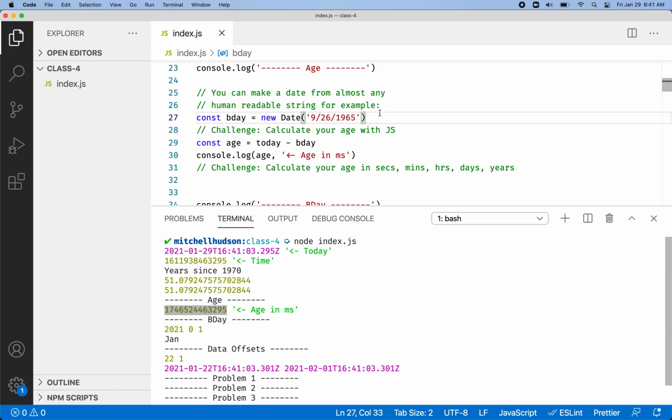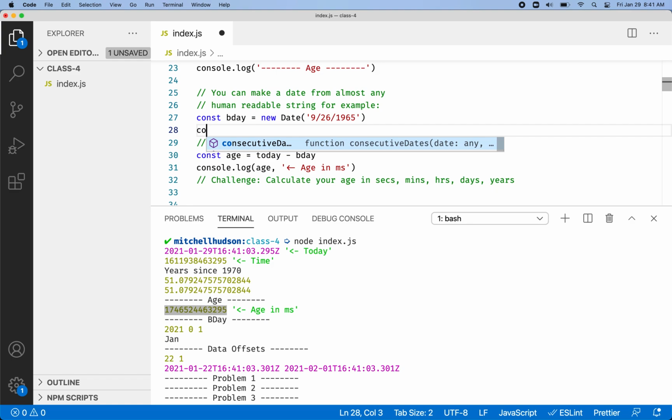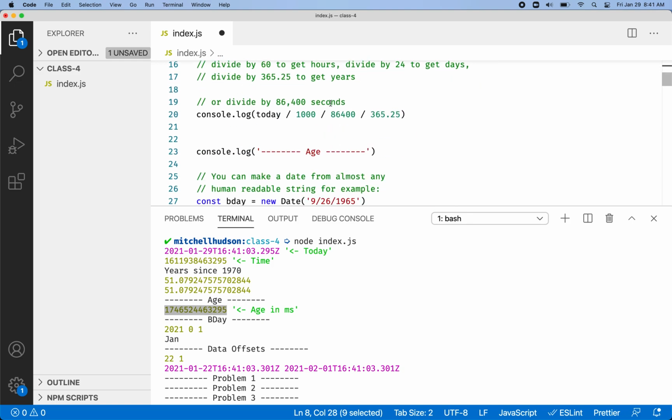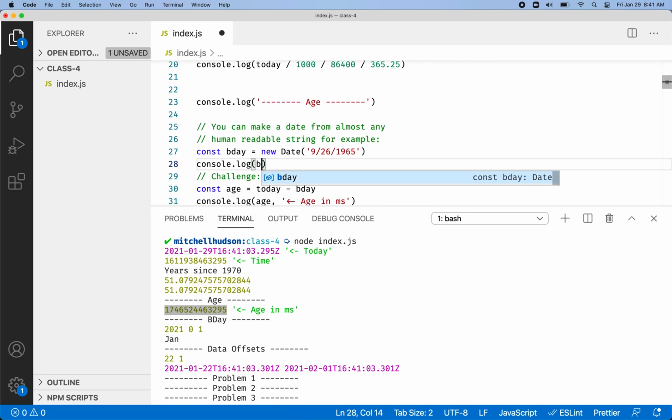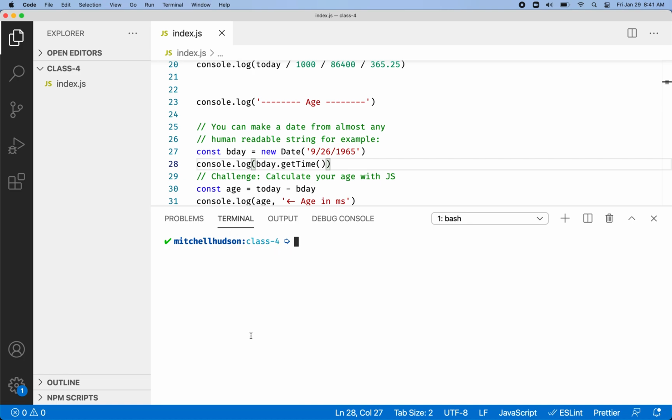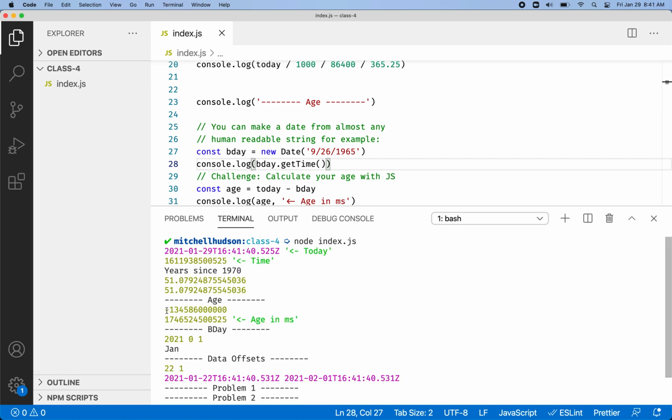Actually, and just for fun, I'm going to console log. I'm going to do the same thing I did up here where I did get time, okay? So I'm going to take my birthday and do get time on it, right? And then we'll console log it. It should be right underneath age, right? So it'll happen right before this line. And you can see that my birthday is a negative number, right? And that's because my birthday happens before 1970.